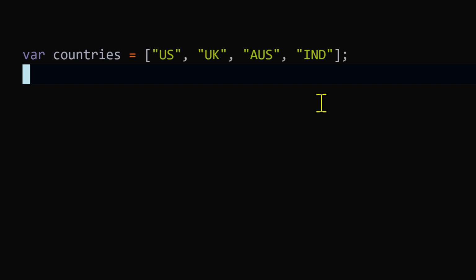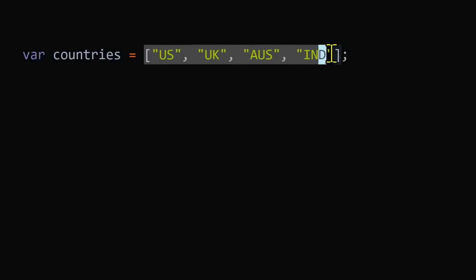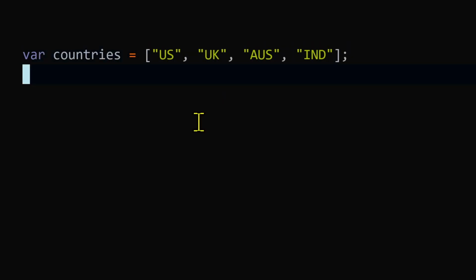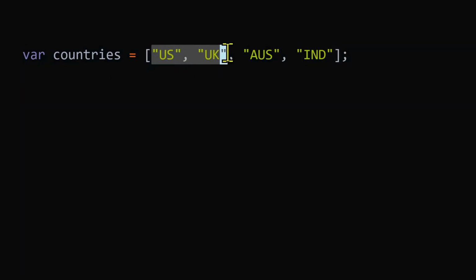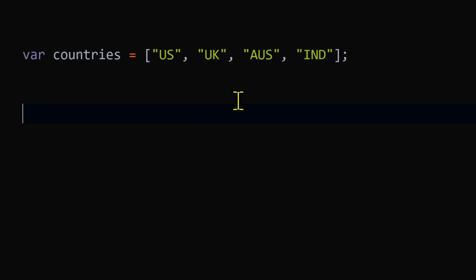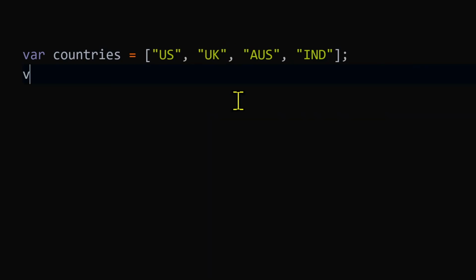Now let's talk about destructuring of arrays. For this example I have one countries array where I have some string country codes, and we want to destructure this array and pick some variables from it. Suppose we want the first two only. So what we can do is write c1 and c2. So the c1 and c2 variables will contain US and UK.